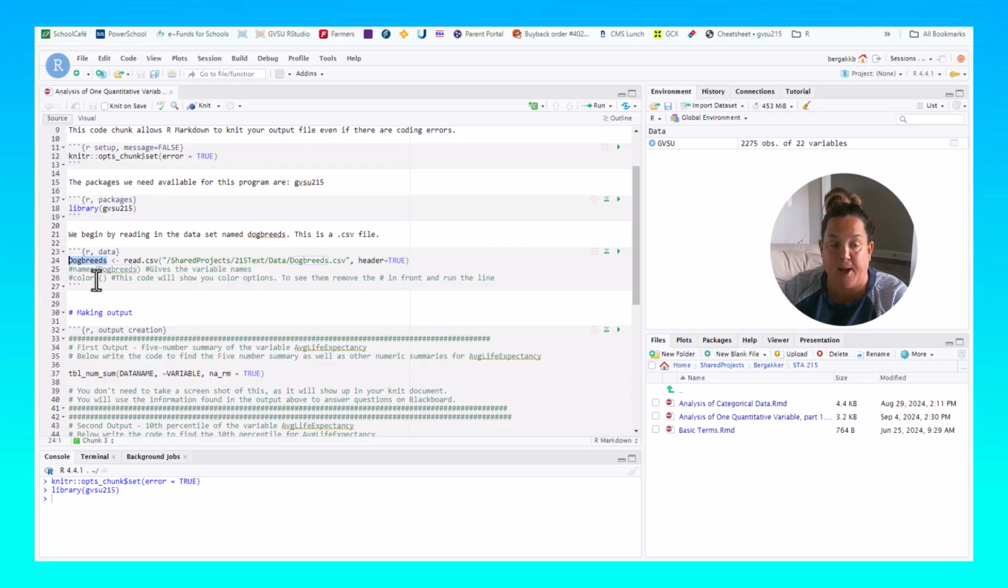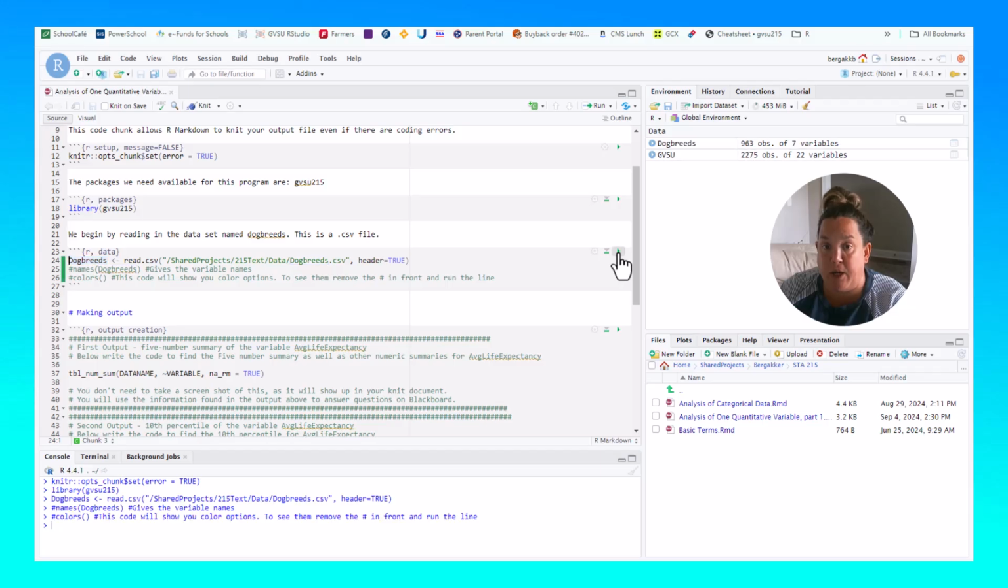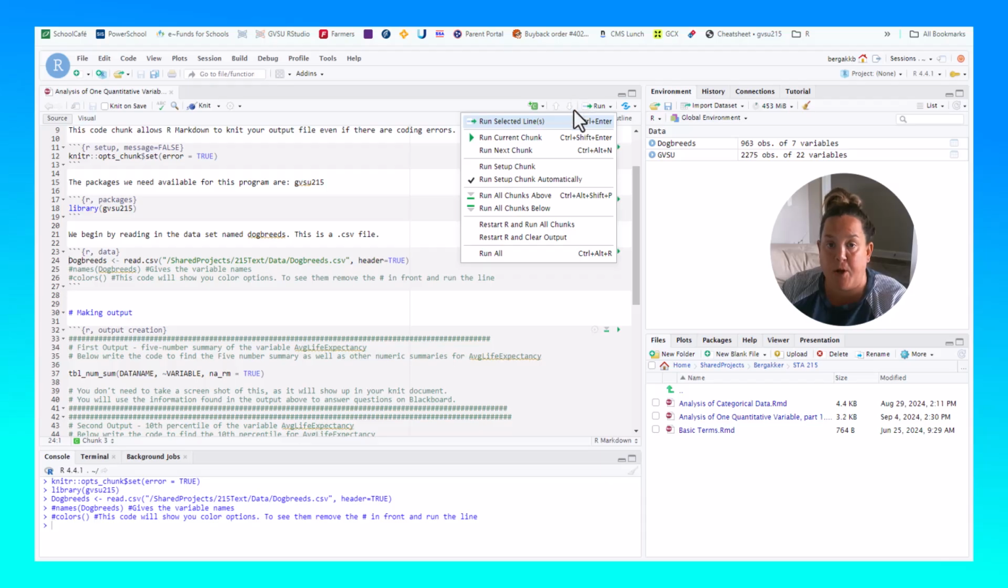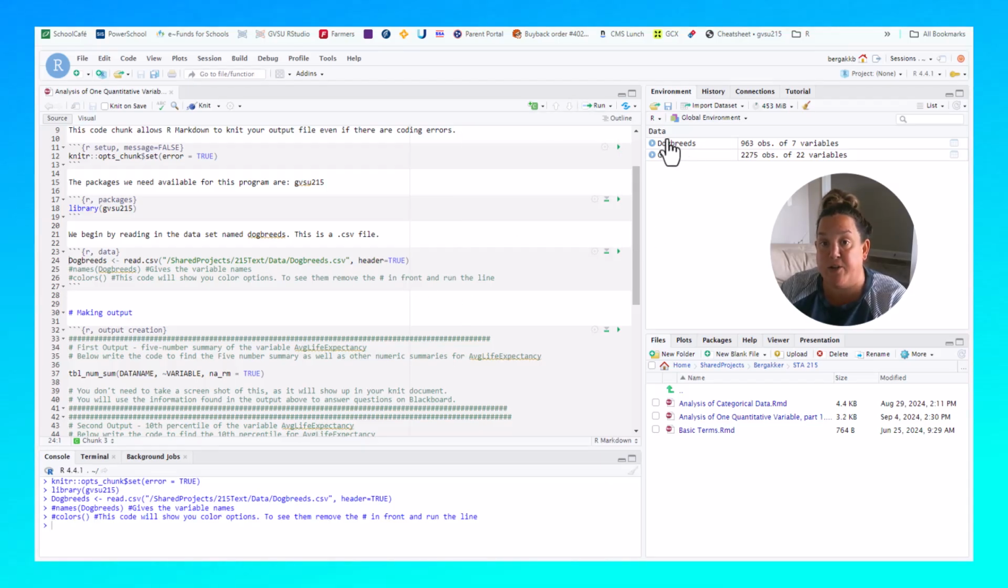which starts at line 23. Now this chunk of code, I can run the whole thing. So I can run here by clicking that green arrow or green triangle, or remember you can use those drop down arrows and do run current chunk. The main thing is that you need to get dog breeds from your markdown window into your environment window. Once it's in the environment window, then it's accessible for you to use for the rest of the project.